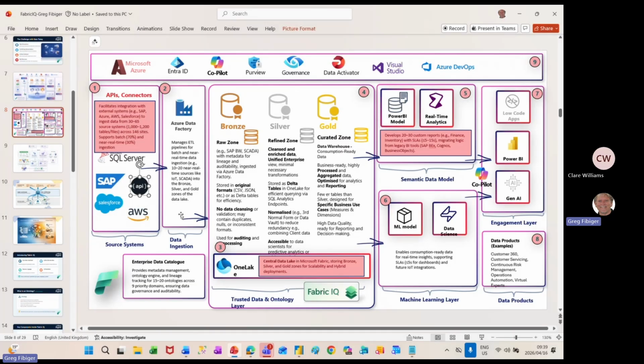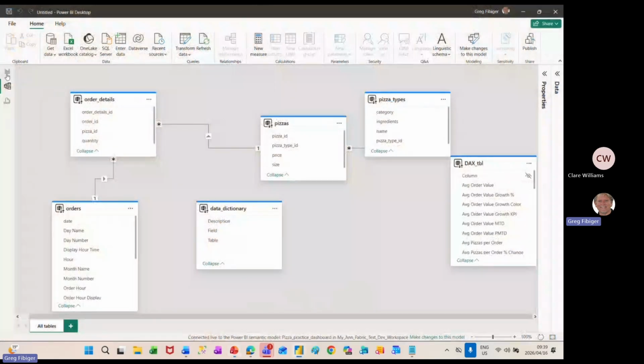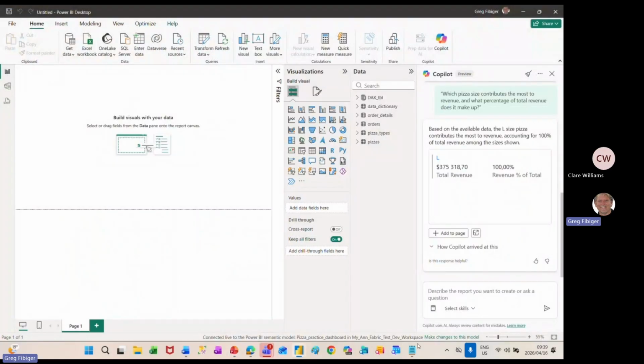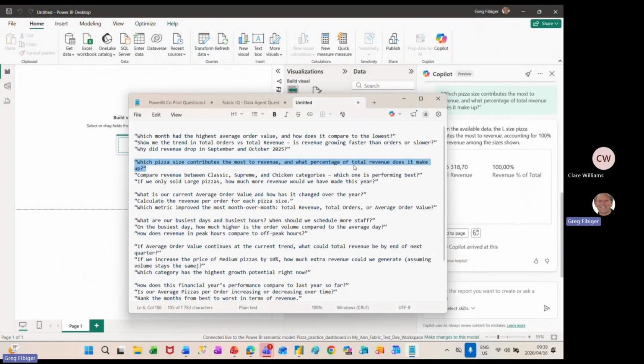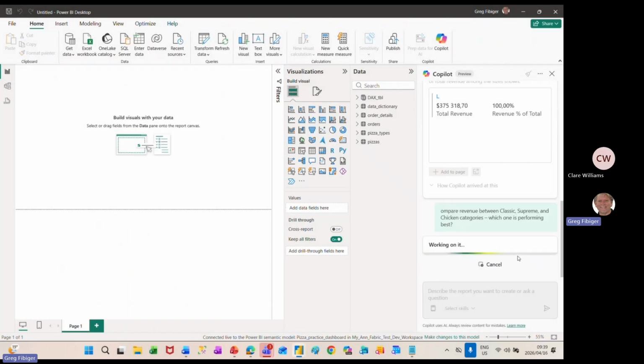As a last thing, once we've built it, the Fabric IQ on top of OneLake is part of Fabric. We can then shift it downstream to Power BI, so you're going to get the same effect. Let's just find the right one. Yeah, this one. You can see I've got a blank report there. And when you ask these questions, I'm just going to ask now: compare revenue between classic, supreme, and chicken categories. Which one is performing the best? You see, when these questions hit Power BI and Copilot, let's see how it takes it.